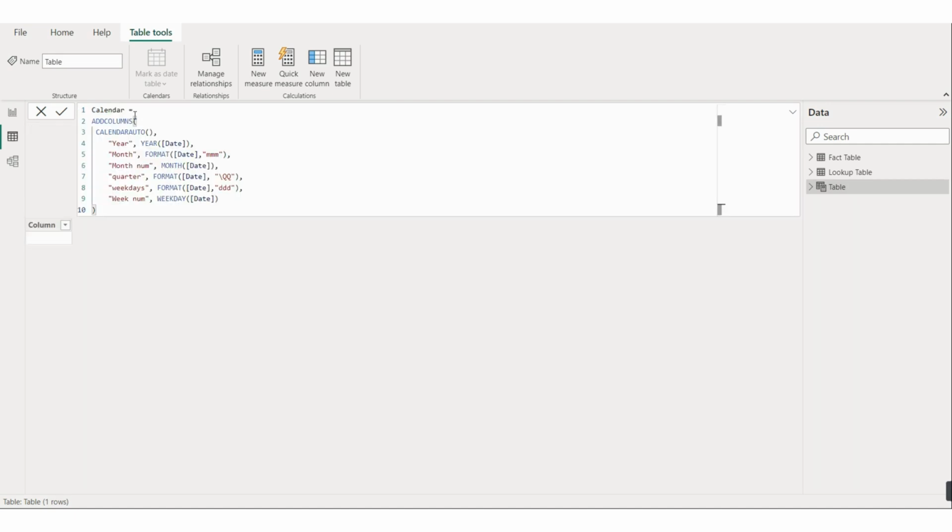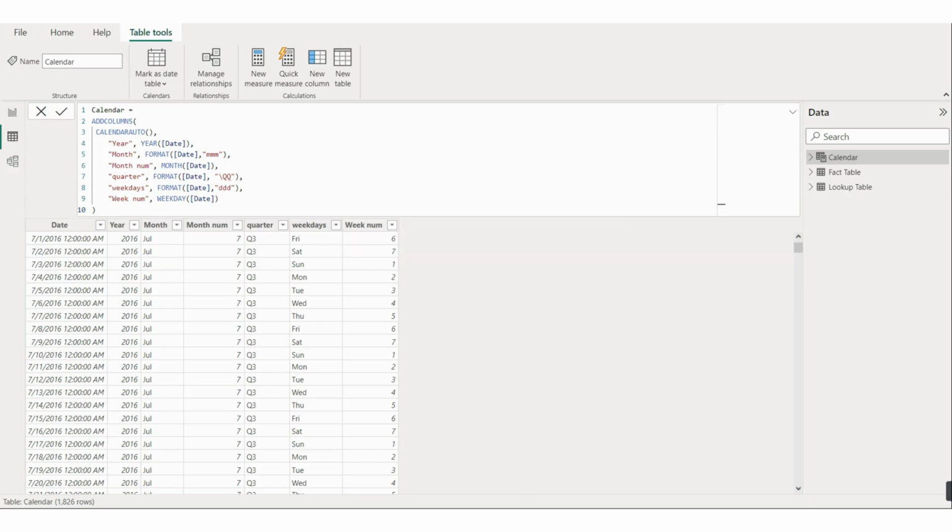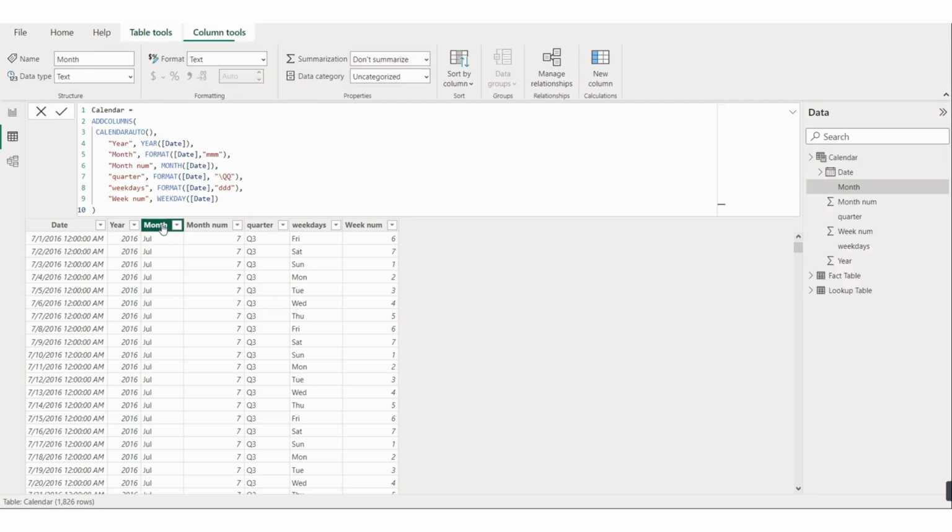So what it will do, it will create one new table based on your data set, right? The table for the different dates. Okay. Now if you observe carefully, whatever the dates are there in your data set, it will come here. So from this particular date, it will extract year, month number, quarter, weekdays and week number. Okay. Now we will arrange this particular month. If you click on this month, just click on sort by month number. And for weekdays also, just click on sort by week number.